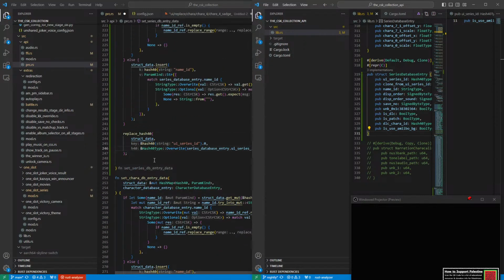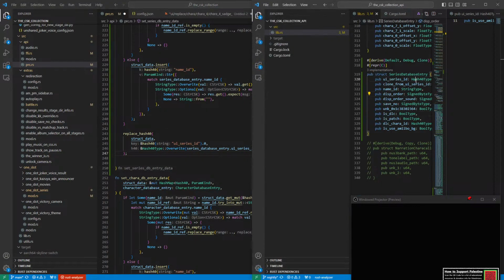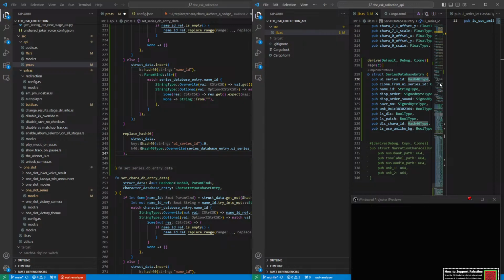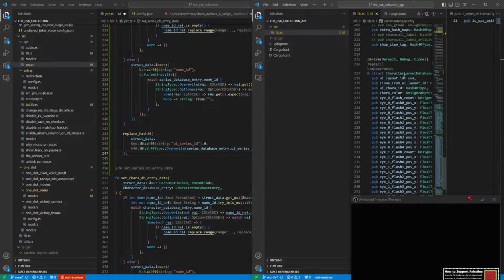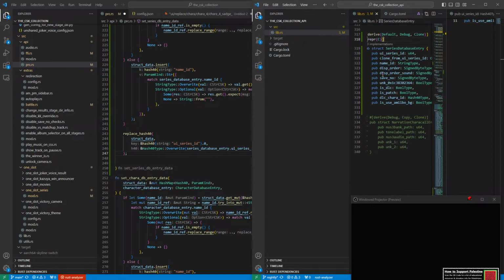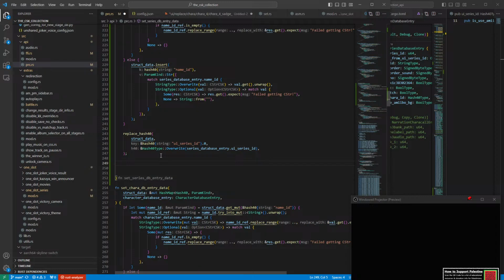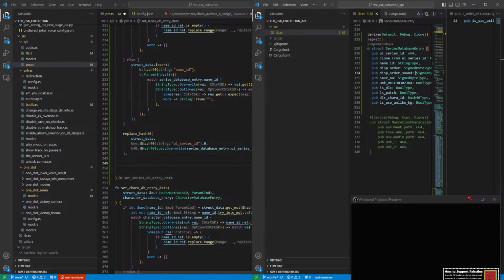Alright, then we just do the same thing for the rest. Wait, UI series ID has to be a U64, my bad. Okay, yeah, my bad. I messed that up when I was converting it. Alright, and then we want to go ahead and just do the same thing for this. So, name ID is done.